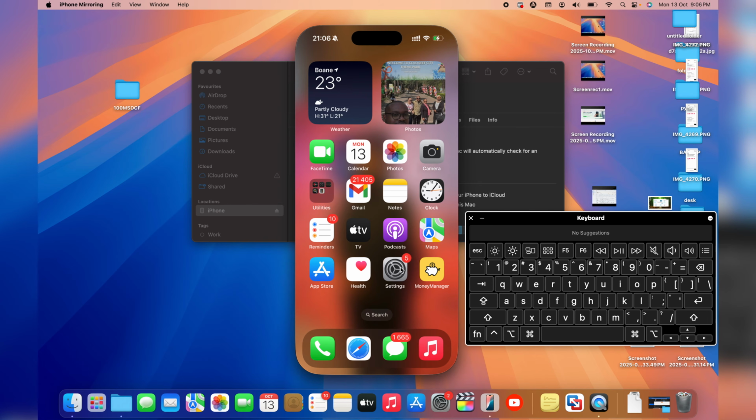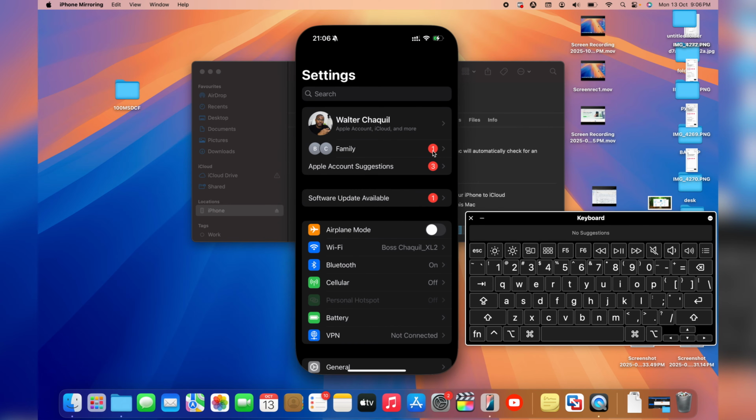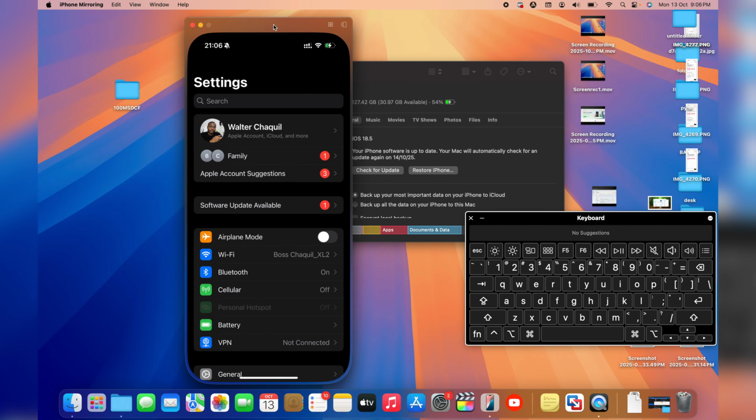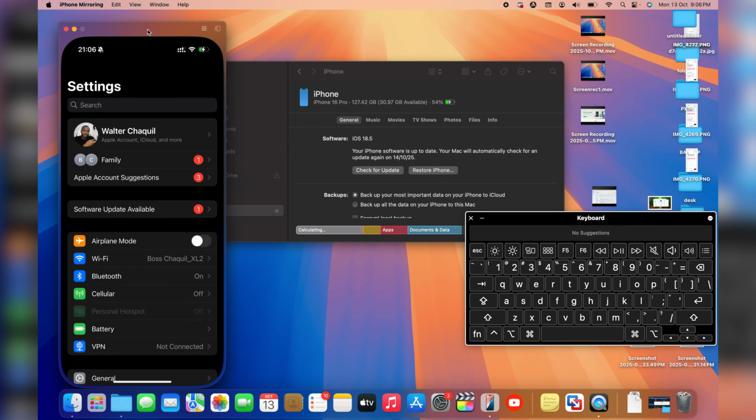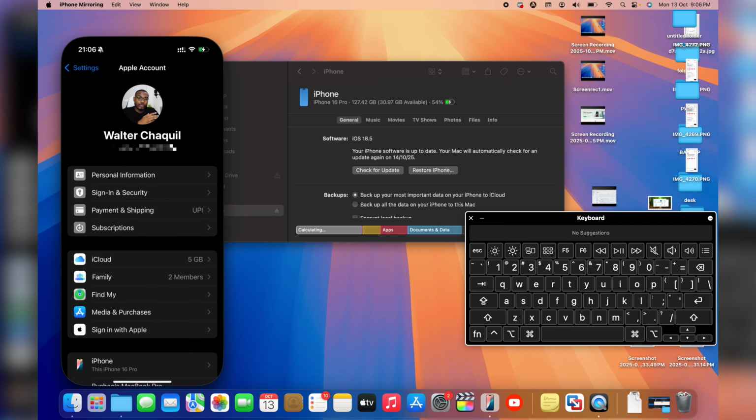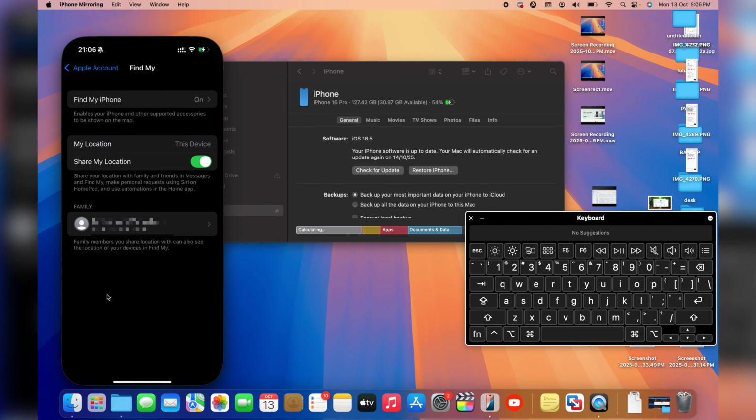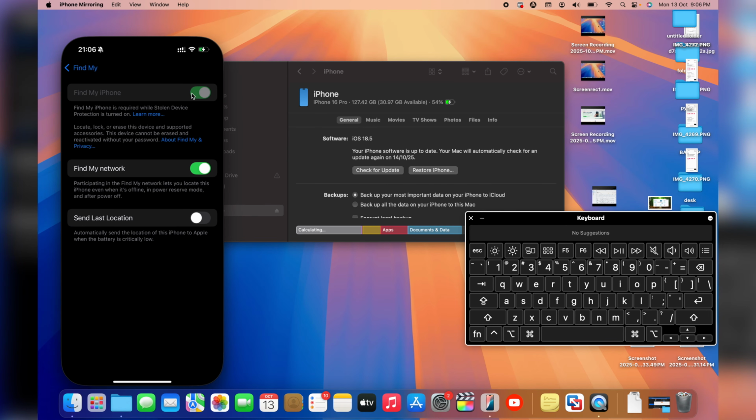So here I am. I'm going to tap on settings real quick. This is my phone, literally my phone right now. I'm just remote accessing my phone because it's connected through USB. Next up, I'm going to tap here on iCloud, and then I'm going to tap on Find My iPhone, and then I just need to tap on Find My iPhone and turn this off.